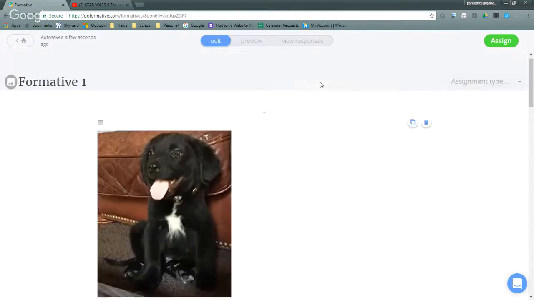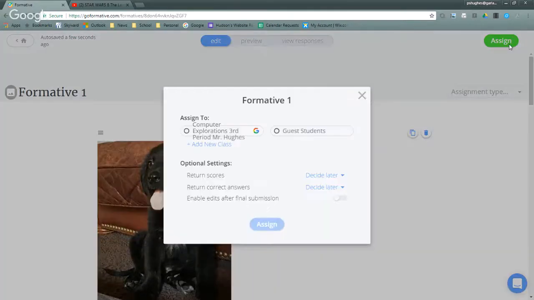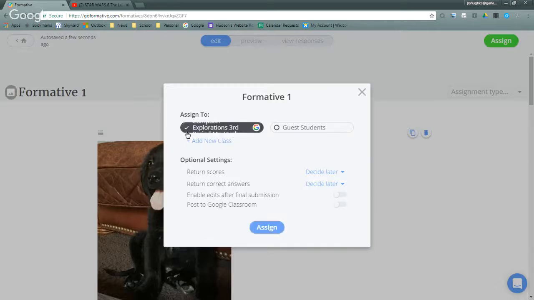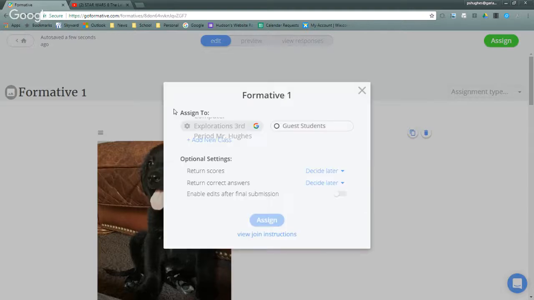Now I say, all right, I want to assign this to my students. So I click here and I go to assign. As I assign, I can say I want to assign it to all my third period computer exploration. There we go. Assigned. Formative is live. All my students, I only have one, but all my students are going to take this test. And that's great. We won't need a link, but what we are going to do is a guest student as well.